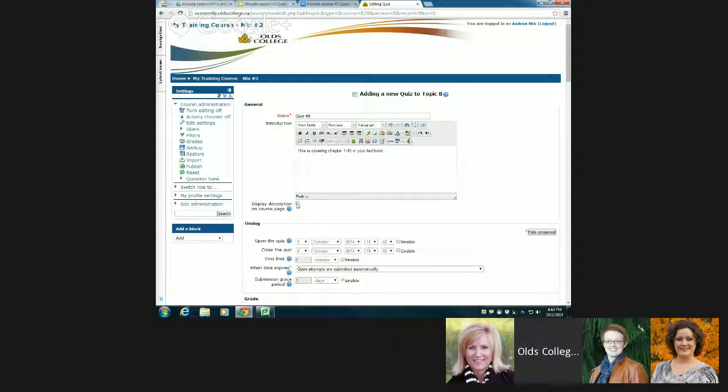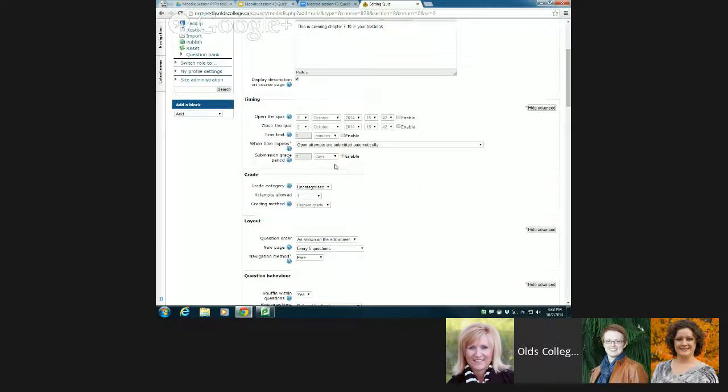If you want it to show up on the course page, you can check that off so they'll see that right from the main page. They don't have to go into the quiz to see what's being covered or whatever information you've given them.